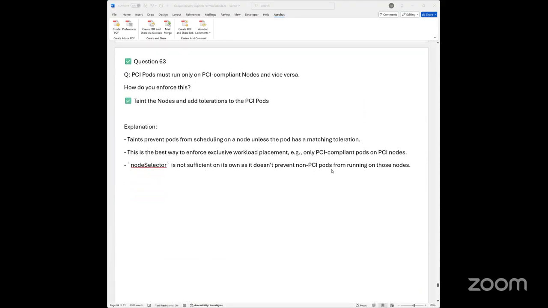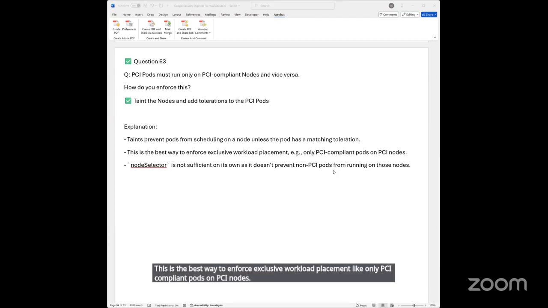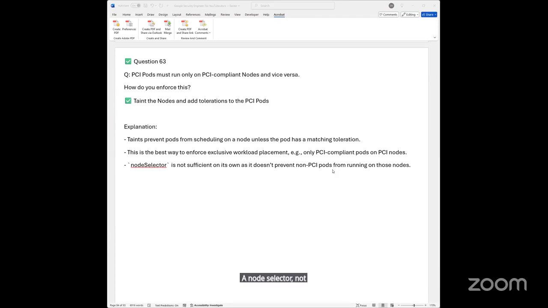PCI pods must run only on PCI-compliant nodes and vice versa. How do you enforce this? Taint the nodes and add tolerations to the PCI pods. Taints prevent pods from scheduling on a node unless the pod has a matching toleration. This is the best way to enforce exclusive workload placement, like only PCI-compliant pods on PCI nodes, and node selector is not sufficient on its own as it doesn't prevent non-PCI pods from running on those nodes.